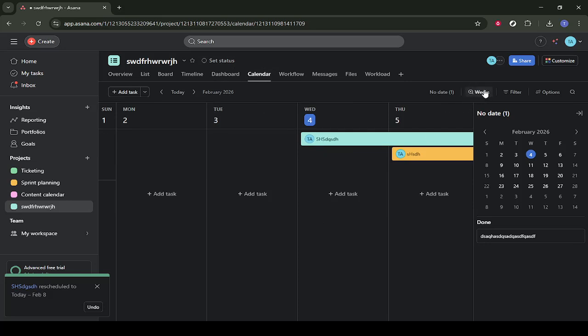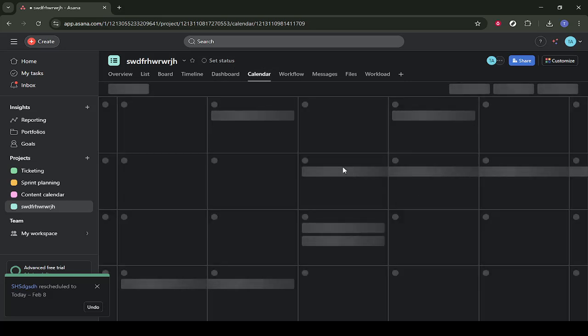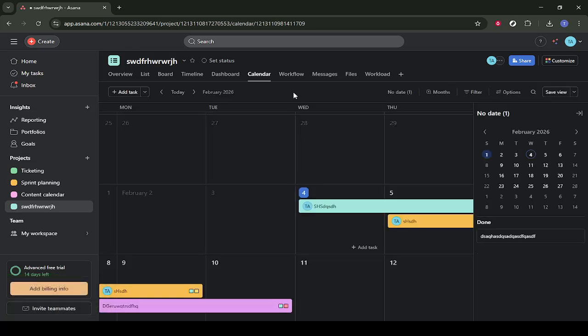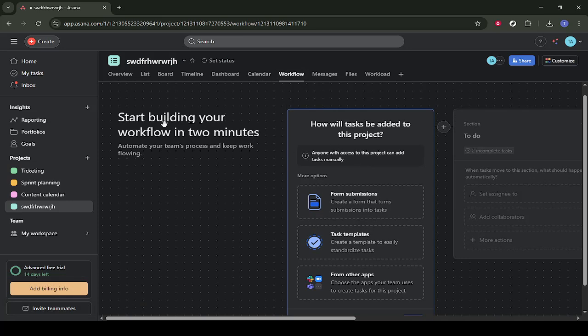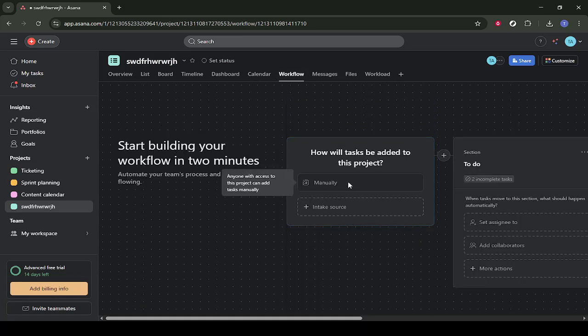Next, go to Workflow. Here you can start building automations and process flows. Click on Start Building Your Workflow in 2 Minutes to begin setting up simple rules like automatically assigning tasks or updating fields when something changes.